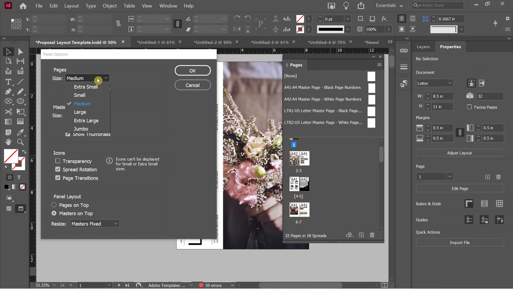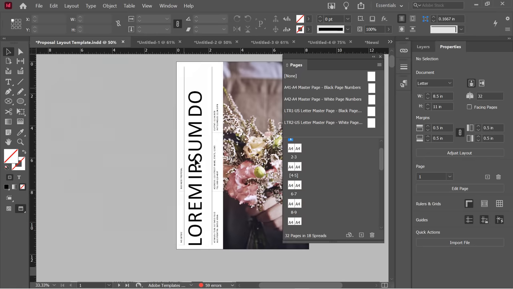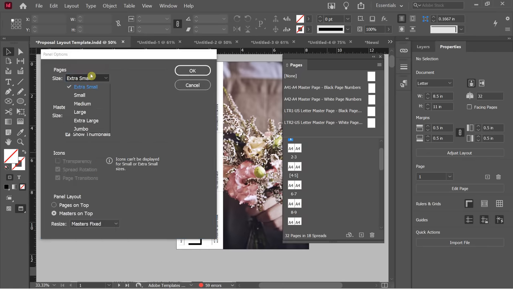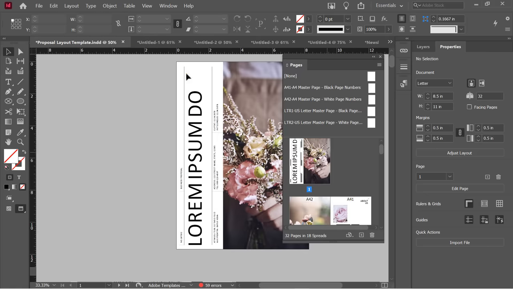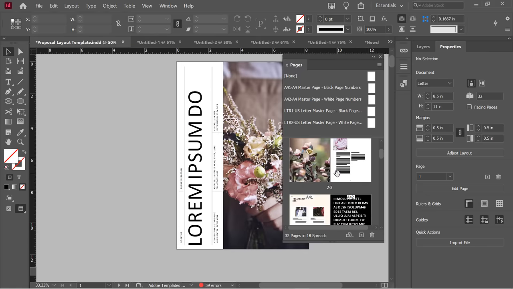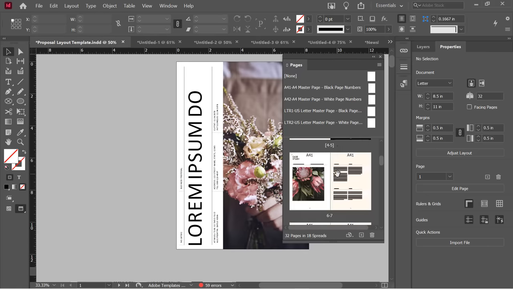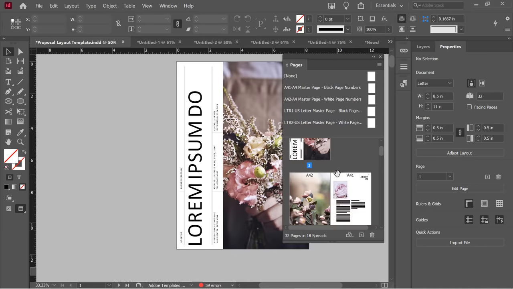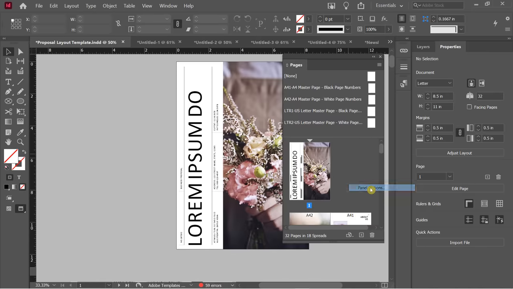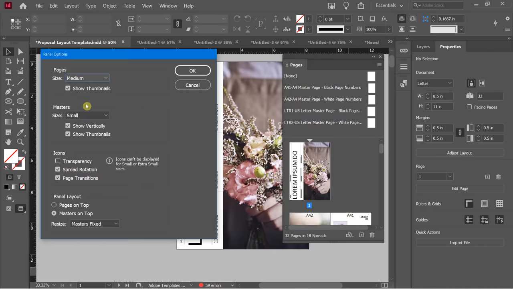But you can see here, if I change this to extra small and click okay, they get teeny, weeny, teeny, right? Right click again, go to there, let's make them jumbo. Click okay, and they get much bigger. See that? Now I have a nice little view of what I'm working on. Depending on your screen size, totally up to you. I'm going to change that back to medium.